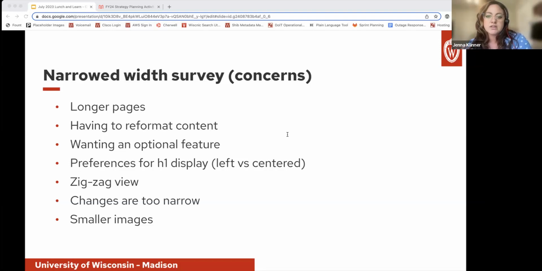Several users had concerns around how this change would make pages longer. Some noted that this would require them to reformat their content. A couple users asked for this to be made into an optional feature rather than a required feature or mandatory update. Some offered preferences for how H1 headings were displayed, either left aligned or centered.